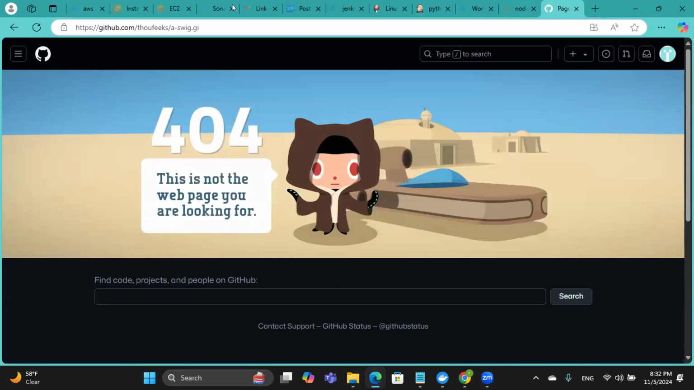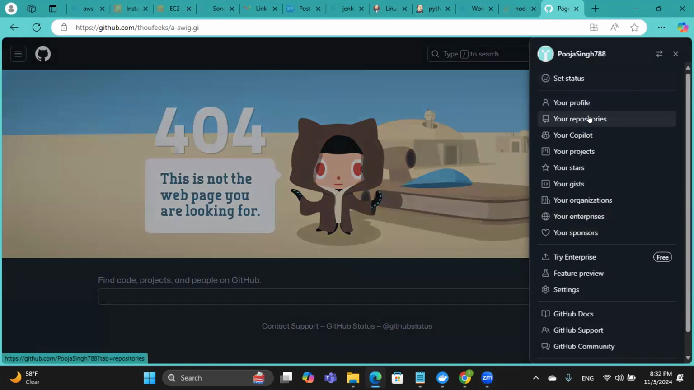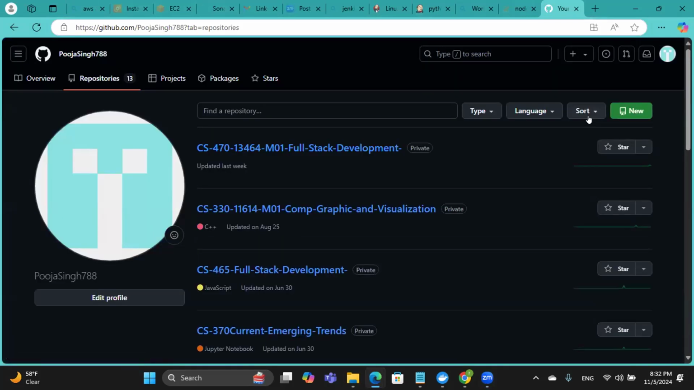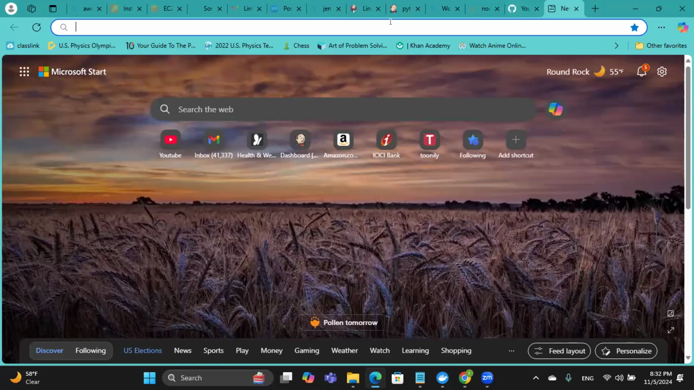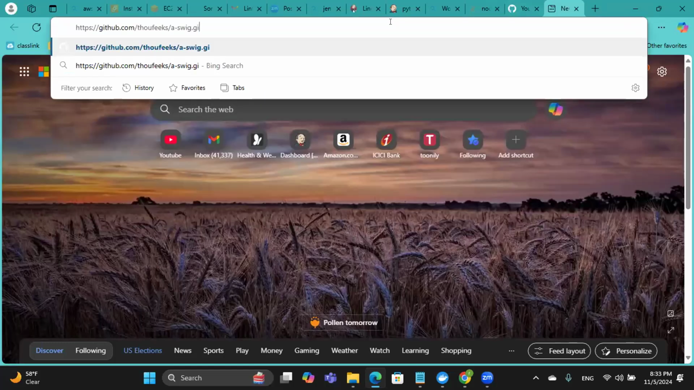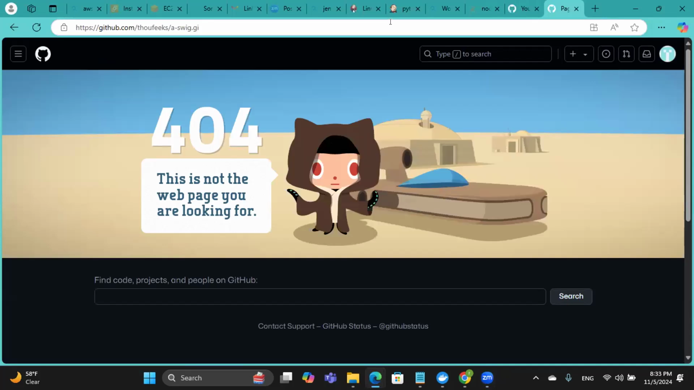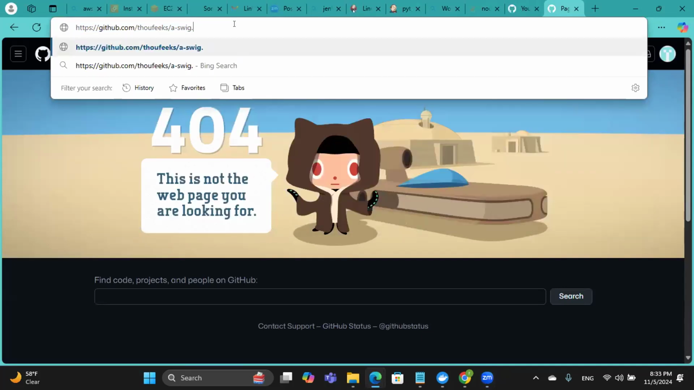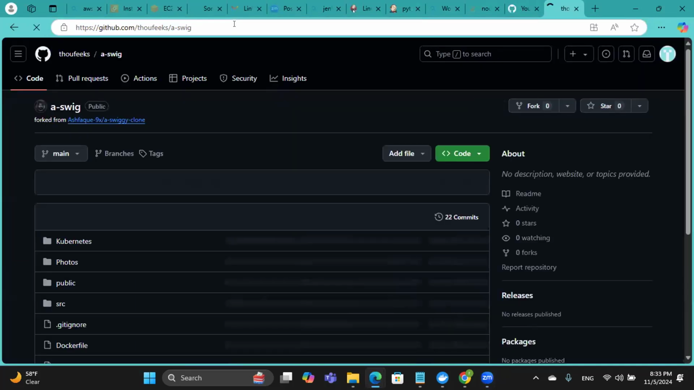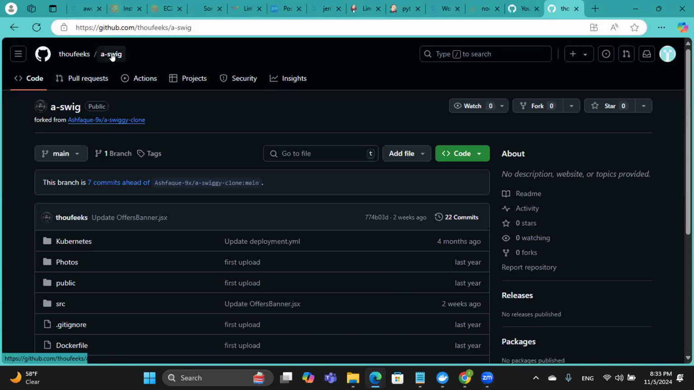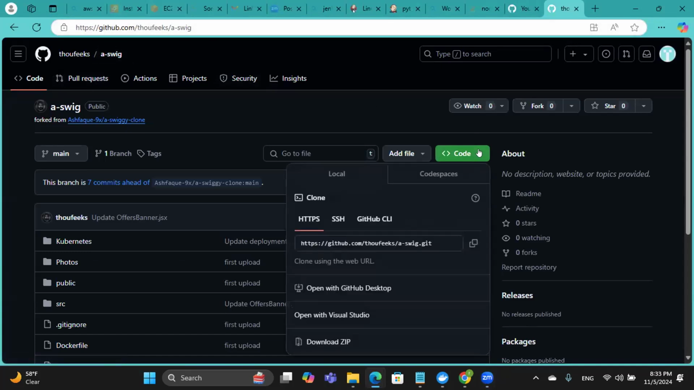Wait, one second. Go to repository. Or else you can let him do it. Paste. You can't log in. This is Tawfiq's one. Tawfiq sir has control actually. So just click this repository. This is yours. Go to code.